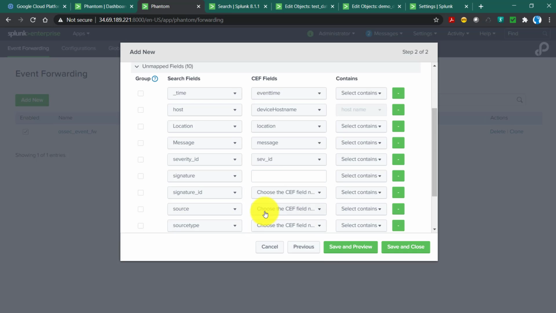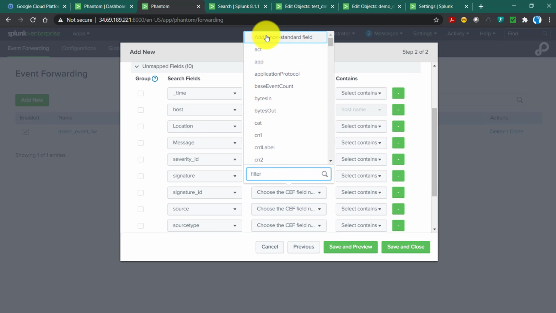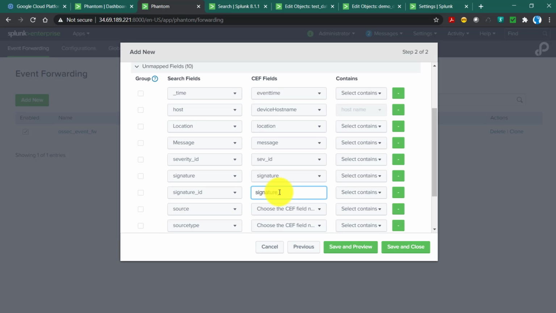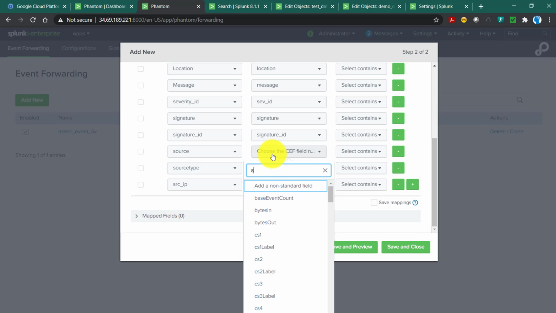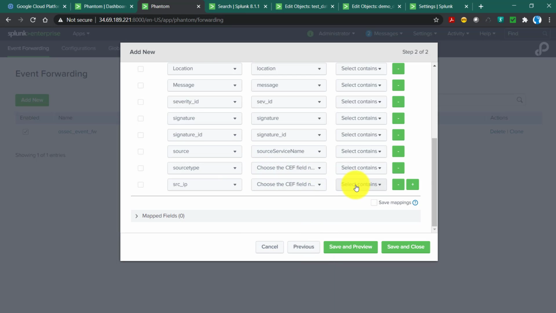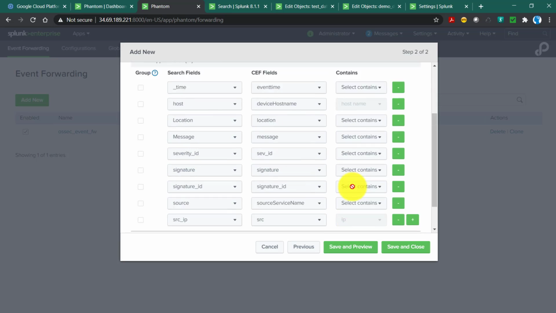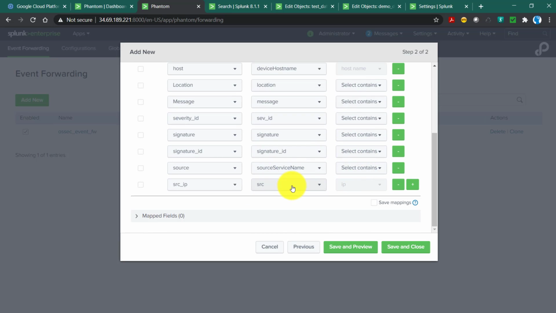Similarly for signature as well, signature ID also we will be creating similar stuff, signature underscore ID. Source, let's see here, I think we will be giving, let's say, source service name. Source type, we do not want to send it, so in that case you can delete it as well. And the source IP, there is a field called src, which is basically for the IP field, if you see it, like the contains, so it will be coming up like this one.